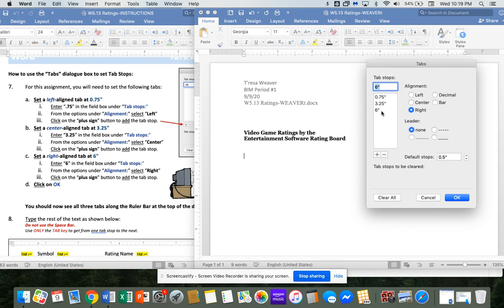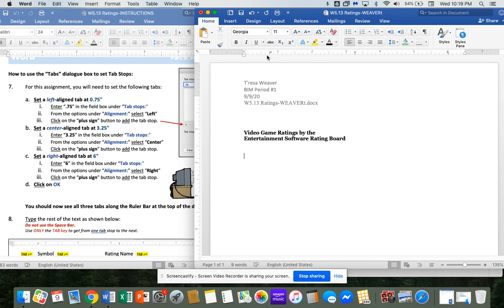I can also tell what kind they are by clicking on it. You see that moves to left, this is center, and this is right. So now I know that they're set, and I'm going to say OK. And looky here, they have set where they are supposed to go. So why do we even bother setting tab stops?